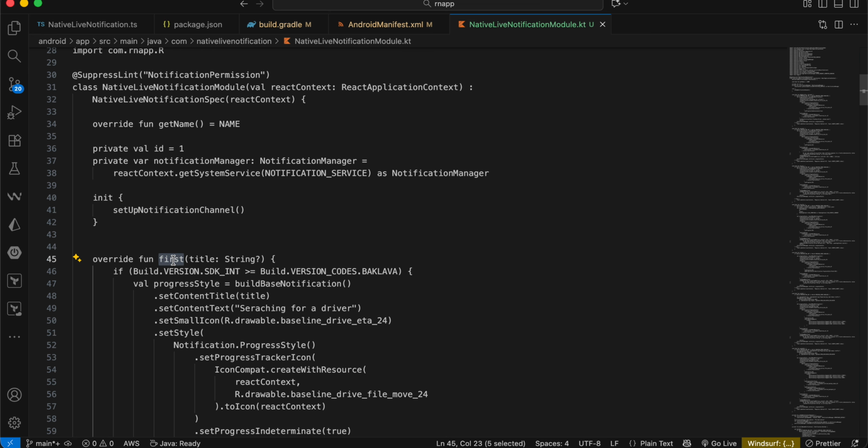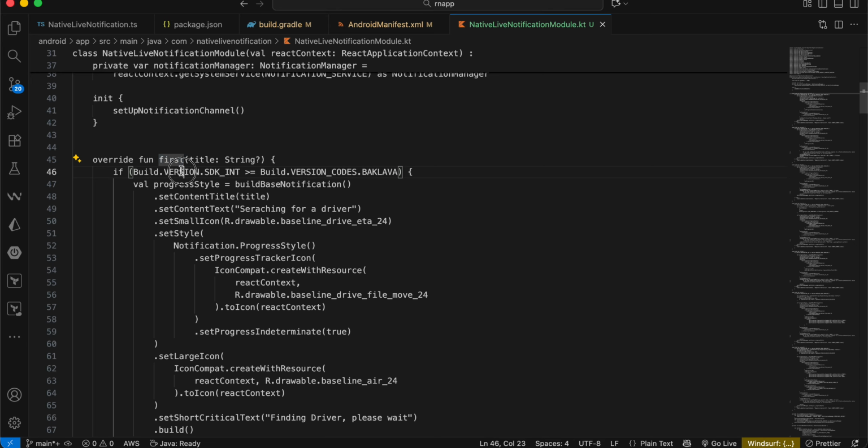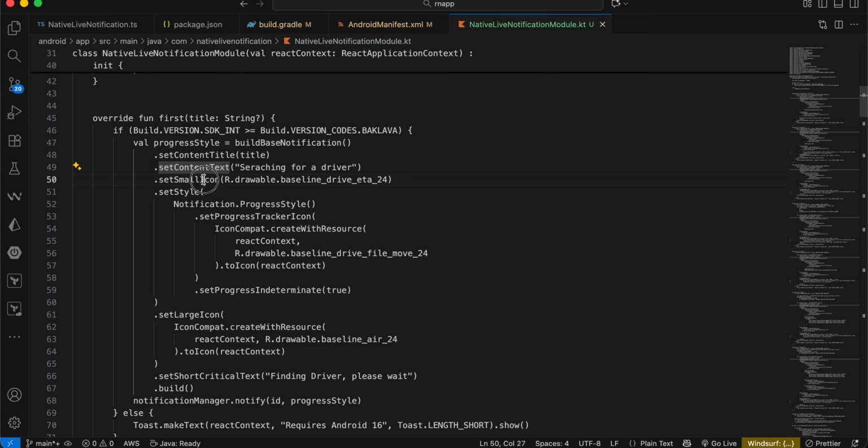Now here is our first method. So here we are checking if the user is using Android 16 and above, then first call build base notification. This is a separate method which I have created. I'll show you that shortly. And here I'm passing the content title. So here you can see we are passing the title which we were sending from the React Native side. Here I'm setting the content text. Here is our small icon.